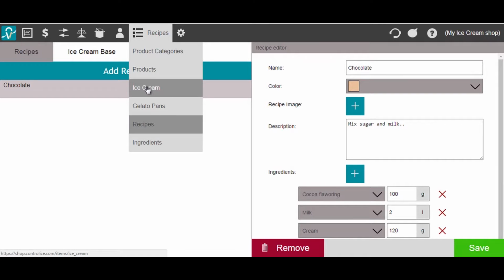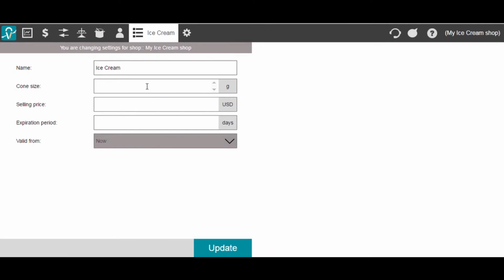In the next menu, we'll set your ice cream's sale price. Click on the ice cream menu. On this page, you can set the size of the ice cream scoops, their price, and expiration date. If you sell your ice cream by the gram, here you can set the price per gram or the price per 100 grams.